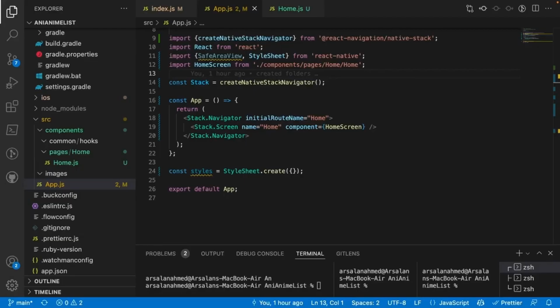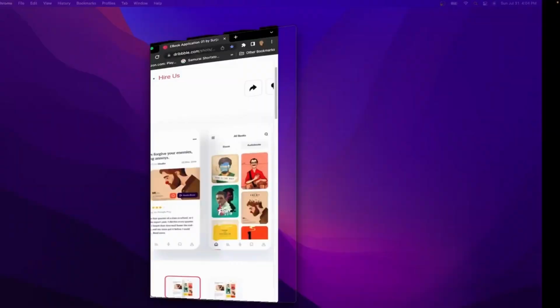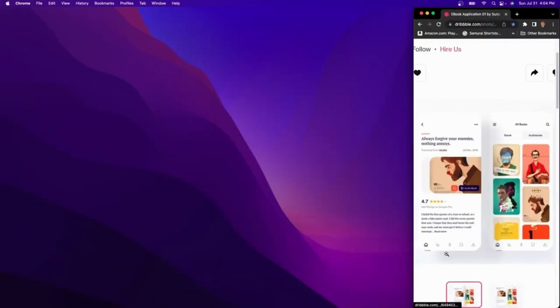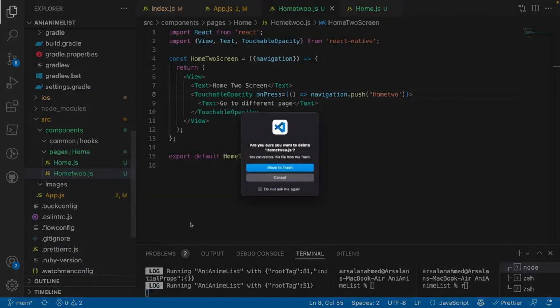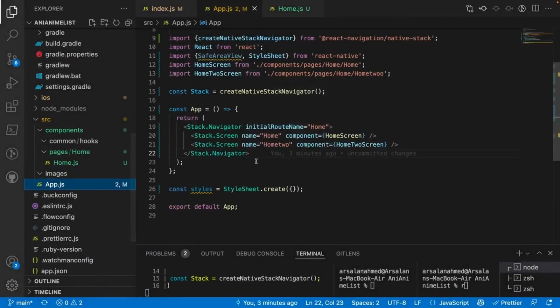Cool, so in the next video, we'll be talking about how to set up our bottom navbar like we have in that image that we had, this bottom navbar right here. And now what I'm going to do is get rid of this home2 file since we don't need it anymore. We've learned how to do basic navigation with it.